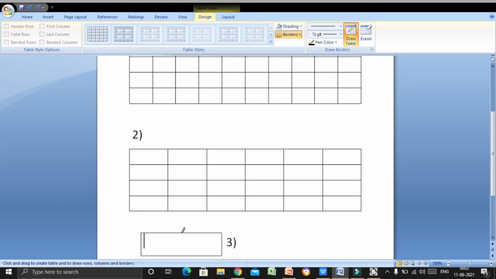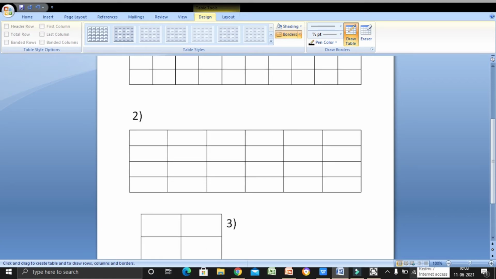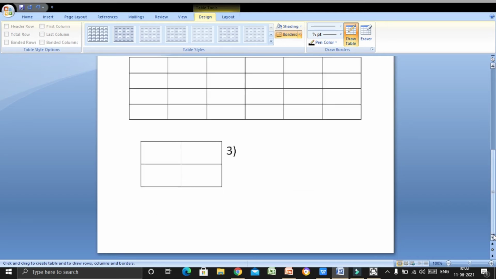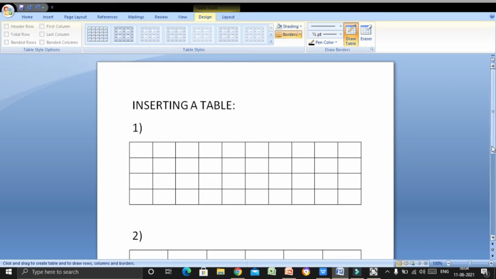See, this way you can drag your pencil on the screen and draw the table. So children, this was about drawing a table. Clear? The three methods are here to draw a table. Okay. So this is about how to insert a table, the very first topic. The three methods we have studied.